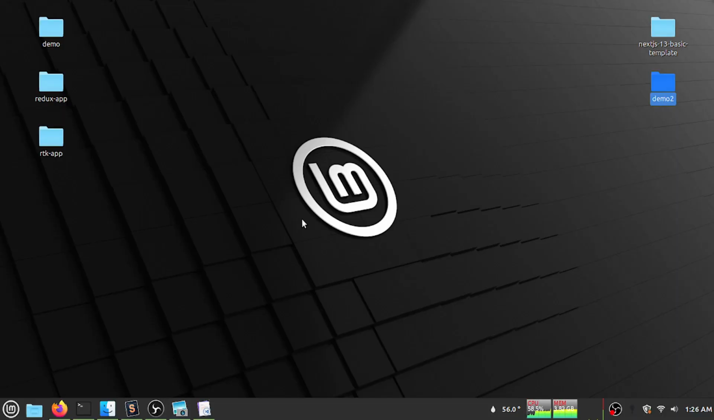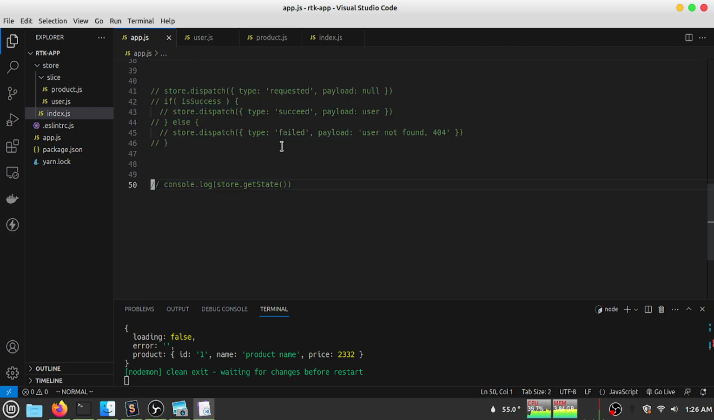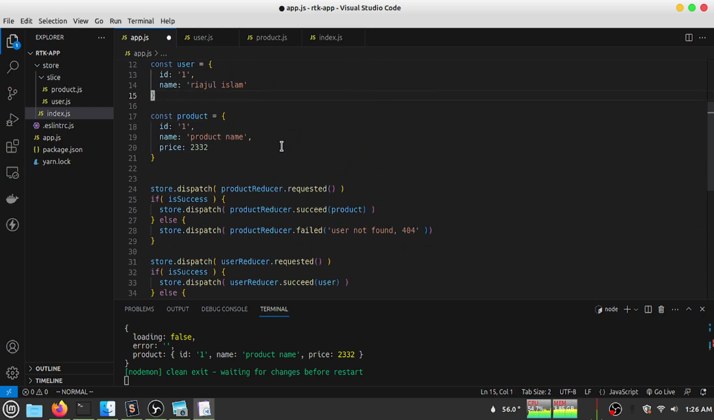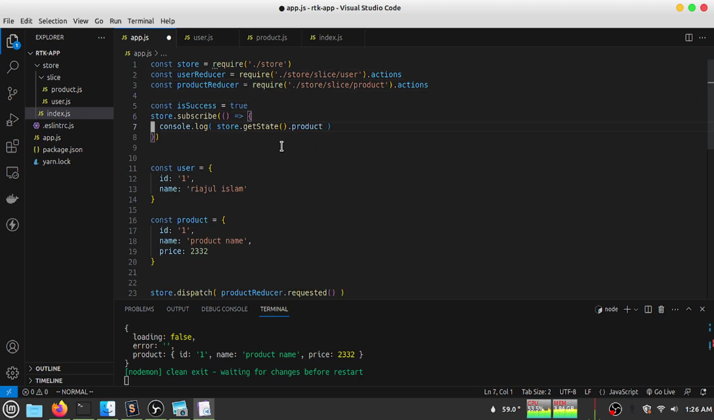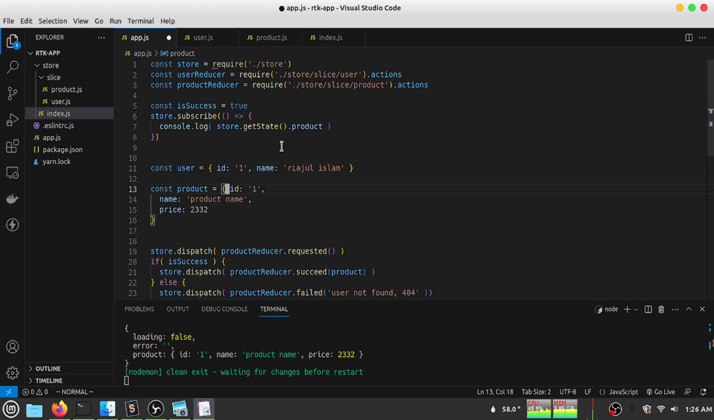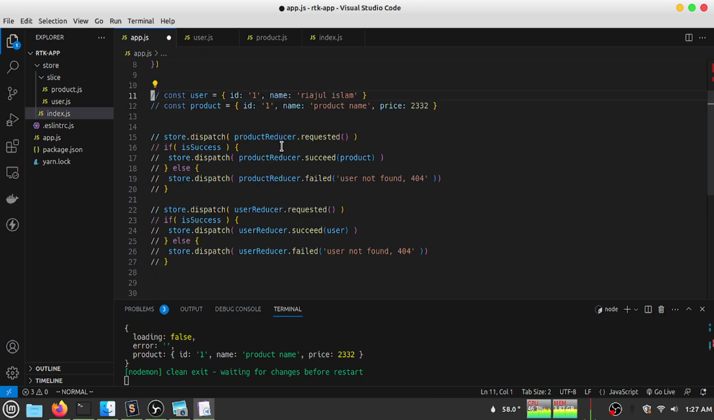For that, I am going to my project. Let's comment out everything. Let's remove all the previous comments here, and then we only need these two parts, no need for the user, no need for the product, and no need for everything. Let's comment out this line.